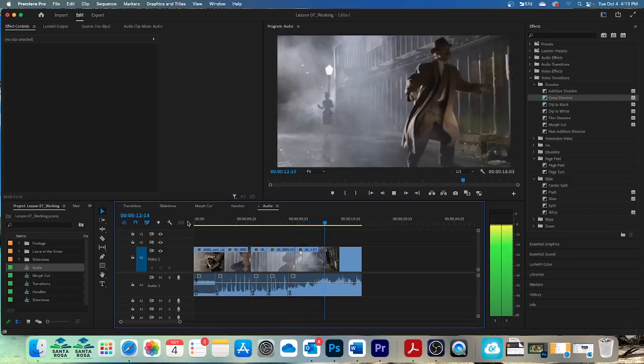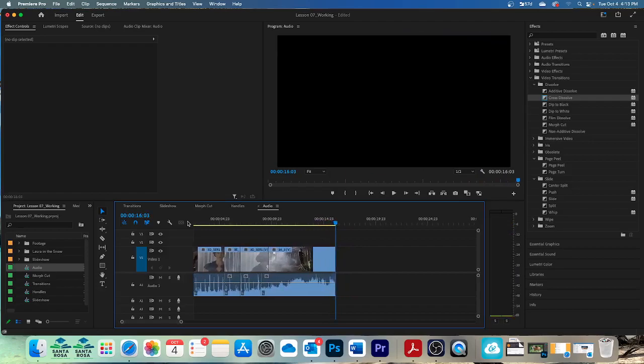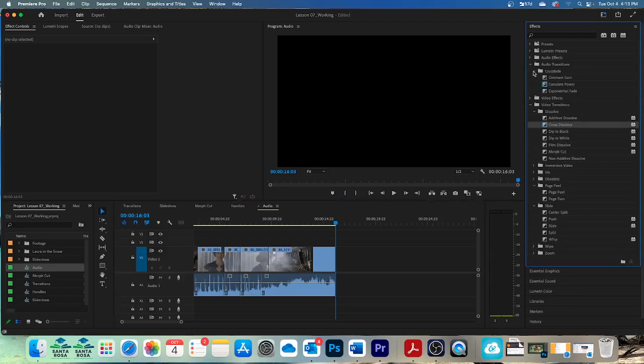You can hear there's a lot of different things going on. A lot of different things. So, open the audio transitions. Audio transitions, crossfade. Drag the exponential fade transition to the start of the first audio clip.